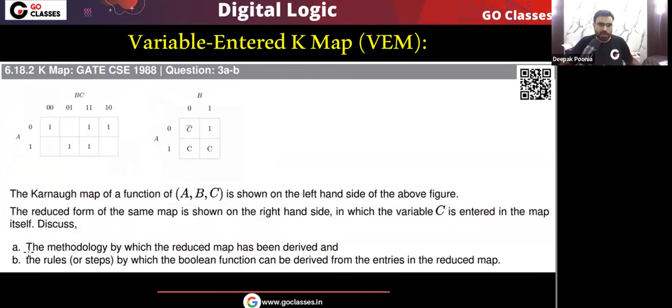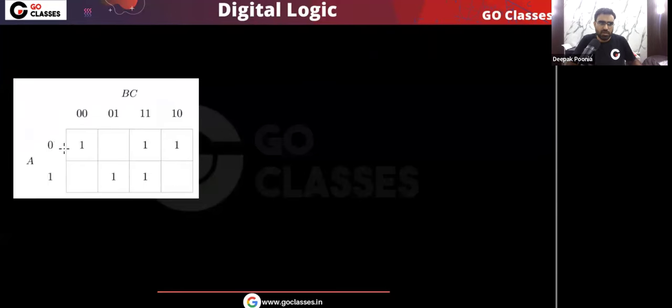Okay, let's focus on the first part, that is, what is the procedure by which the reduced K-map has been derived? This standard K-map is given to you over three variables A, B, C. Now from this we need to derive this reduced or compact K-map. This is our first question. Let's solve it.